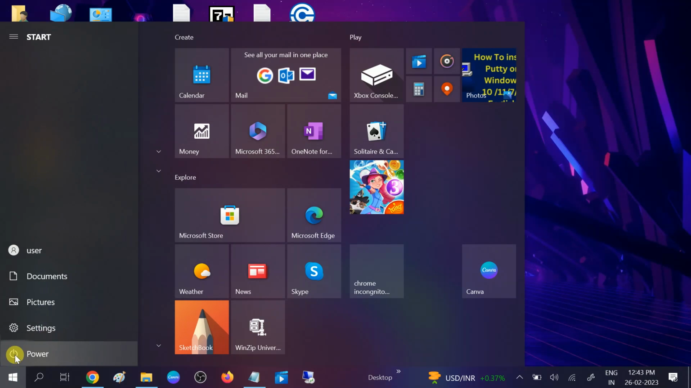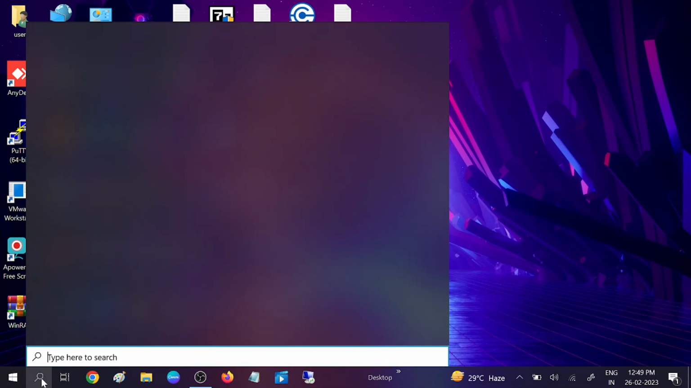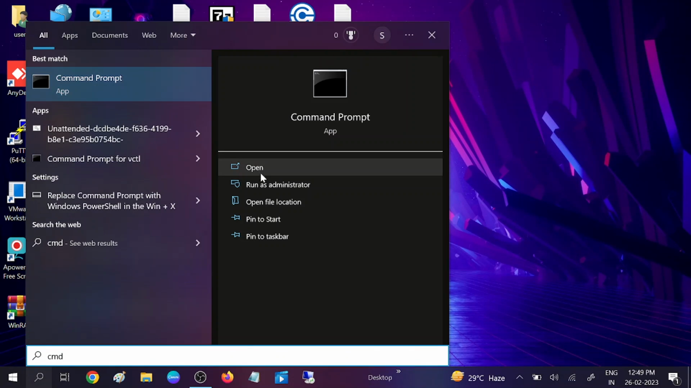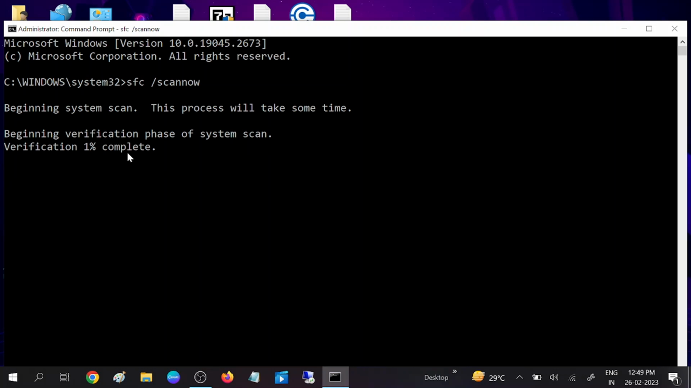So let me restart my system, then I will proceed with the video. Okay, I have restarted my system. If your issue is still not resolved, we can go to CMD and run it as administrator and hit this command. It will go to 100%. Restart your system. SFC stands for System File Checker, which will scan for corruption inside your Windows.